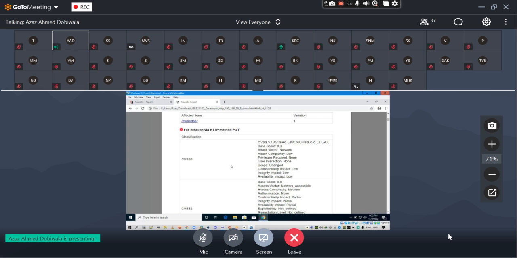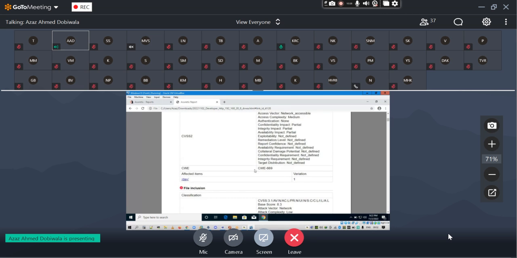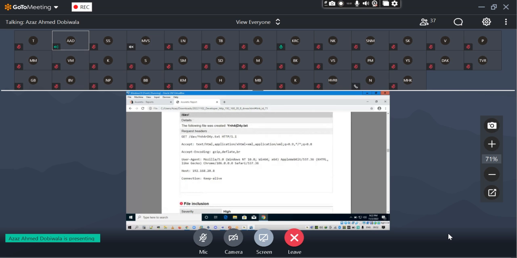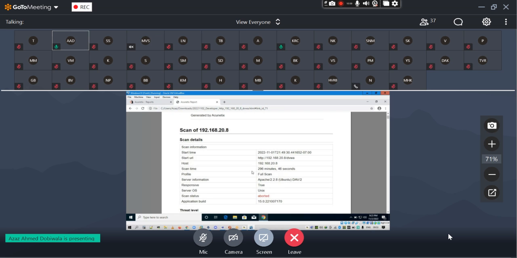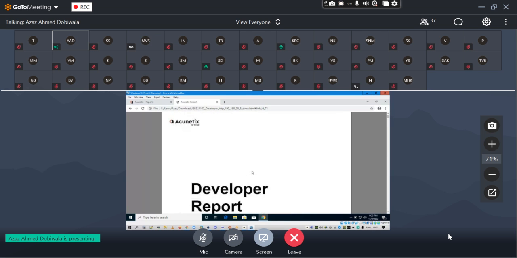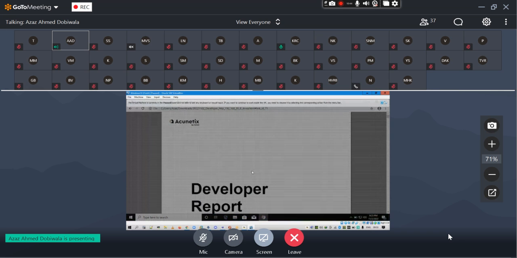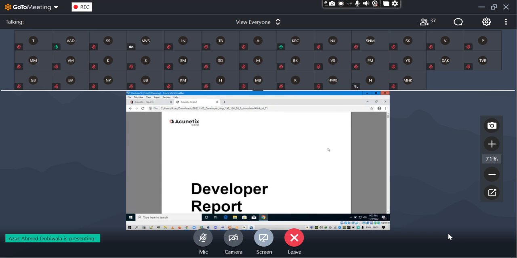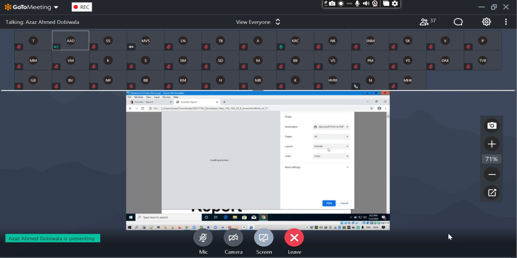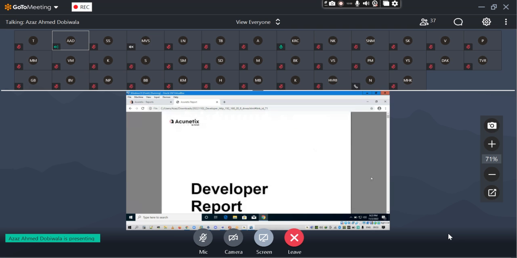For example, you see file creation by HTTP PUT method. So these are all the details. This is the link. You can click on the link to go to a further detailed investigation. You can see the file was created, this one, to check whether it is vulnerable or not. Can you see that, guys? How many pages are there for this file? If I see, nearly 116 pages for this detailed investigation report.